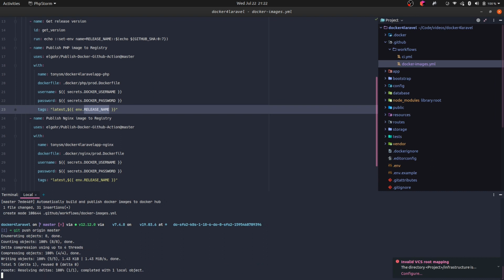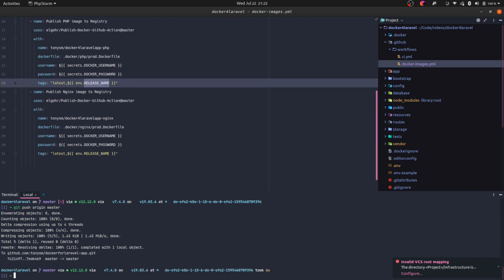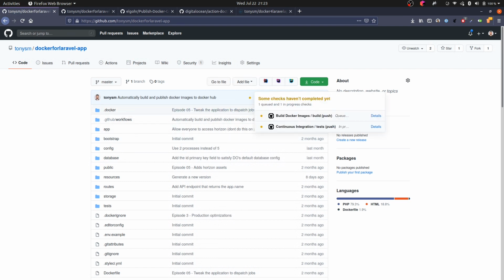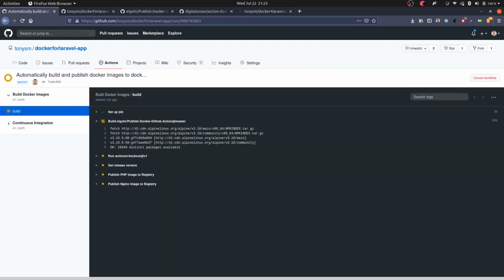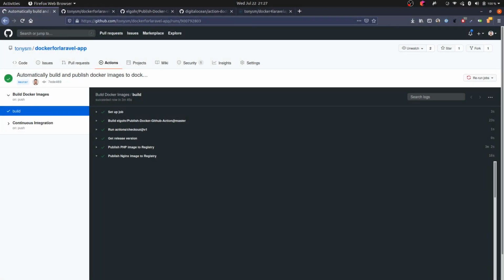As I'm pushing this code to master, it will already trigger this workflow, so we will see the new build going on. If we refresh here, we should see a pending build or build running. Yeah, there are 2 of them, the tests and the Docker image. I'm going to pause here while this runs, and I'm going to resume once it's done. The build has finished. And if we check here, it has successfully published the images to Docker Hub.